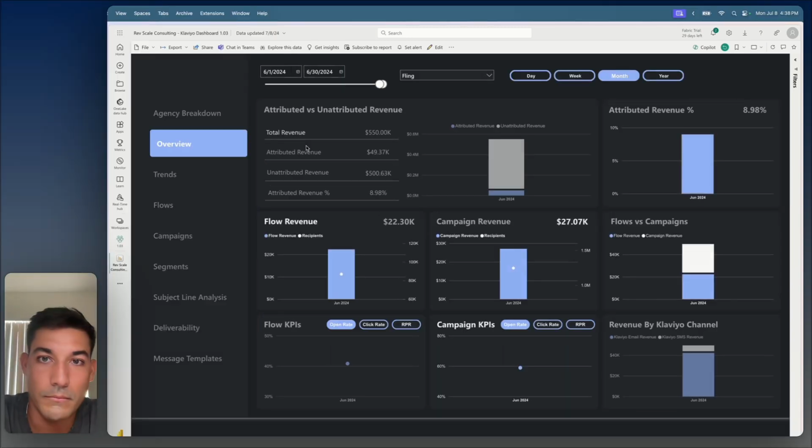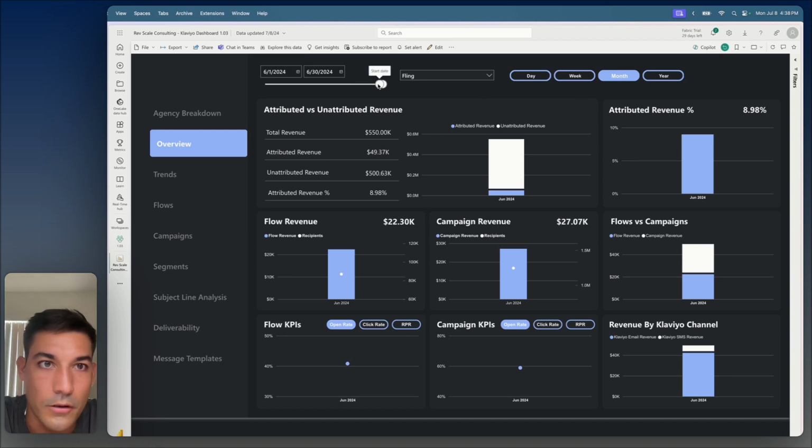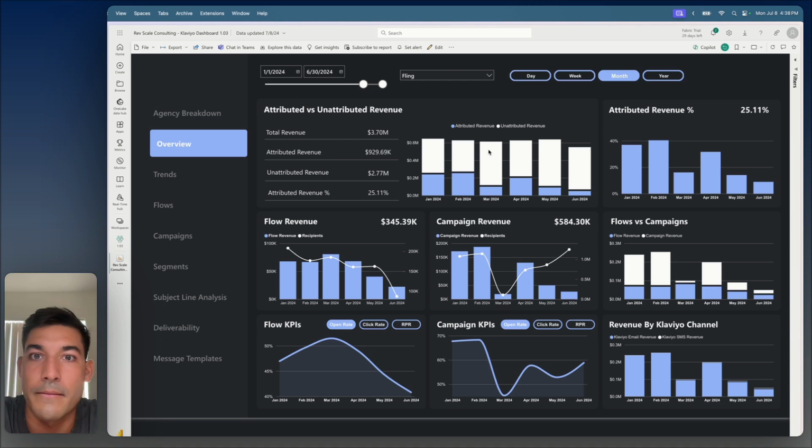Let's go to the overview. So let's toggle this back to the beginning of the year. And now we can see the data for attributed versus unattributed revenue. Attributed revenue obviously is email revenue. We can get the percents, how that's changed the last 6 months.